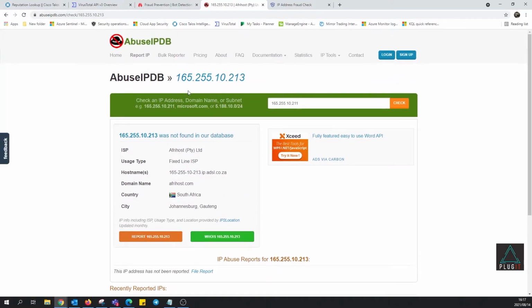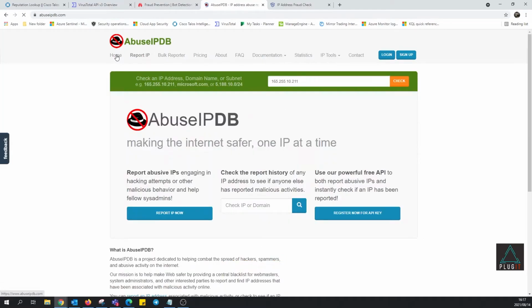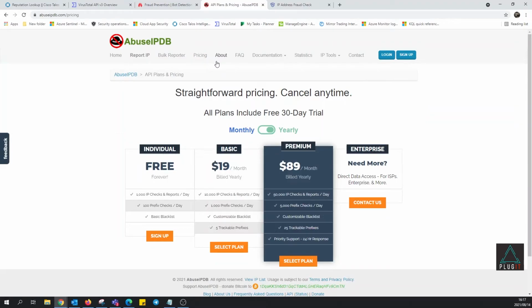If you need a quick IP checker, AbuseIPDB. I don't make use of this one too much, but if I do need a quick one to jump to, this would be it. Cool, let's see what else we've got over here. If we go to the home section, there's also a feature for pricing. You could also have individual basic premium features and so forth. You can see the billing, the charges over there.